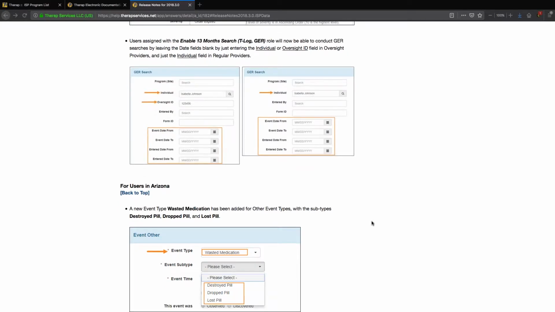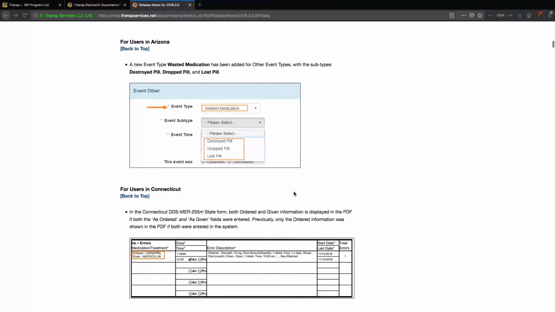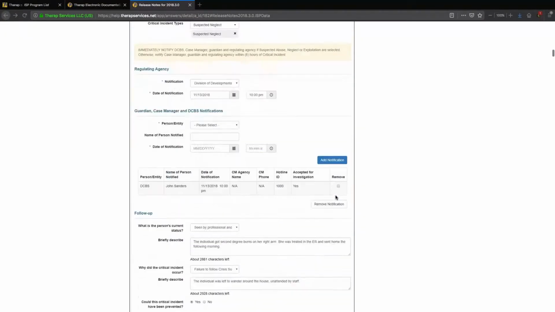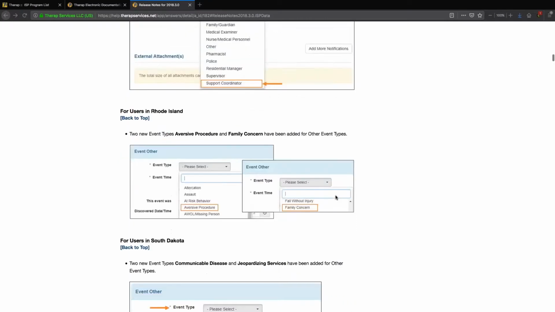We do have quite a few additions per state when it comes to the GER. For this one, you have some Arizona and Connecticut. I won't go through these, but these are specific to your state. Feel free to take a look at those and see what changes are coming in for your specific states.